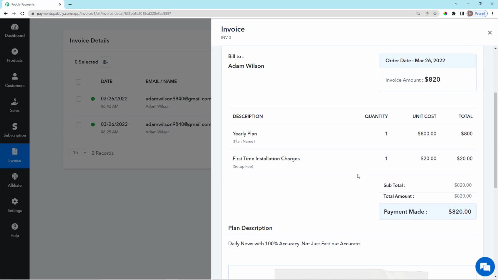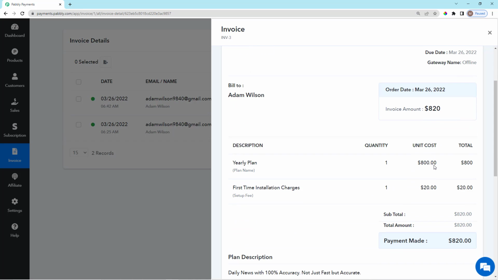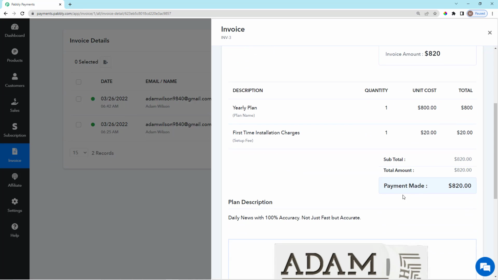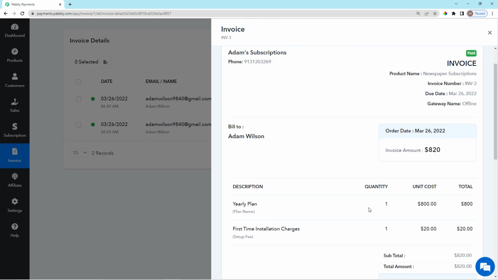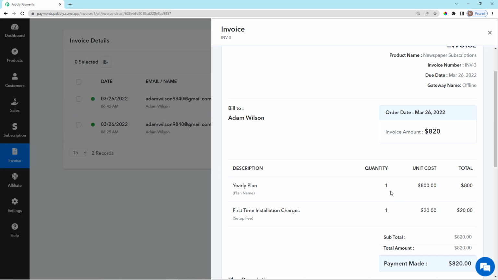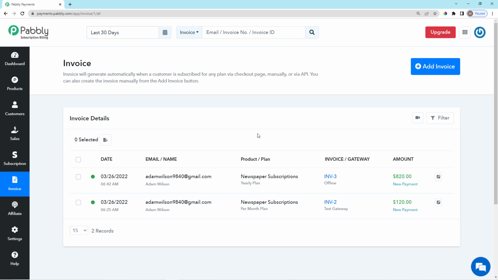And as soon as I save the data, you can see our invoice is generated, and here you can see the payment that has been made by the customer in cash, and here all the plan details that the customer has bought, the quantity of the plan, everything can be seen here.